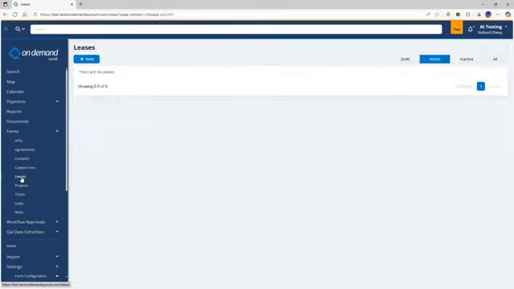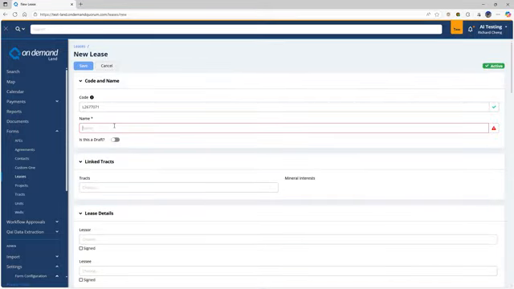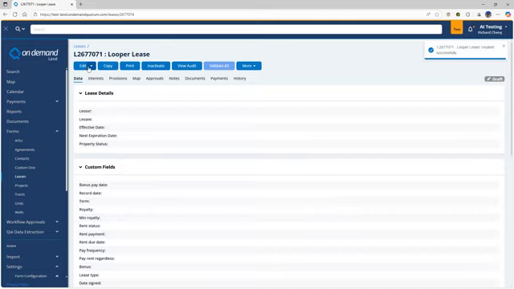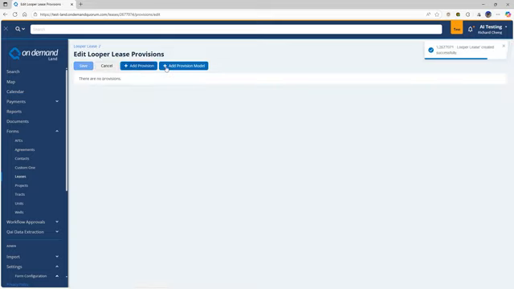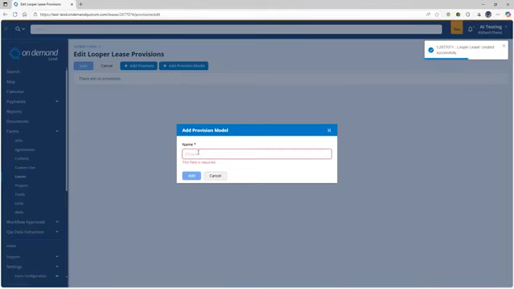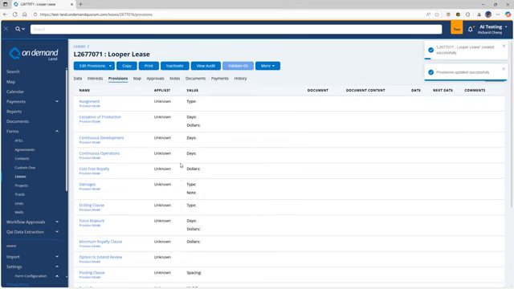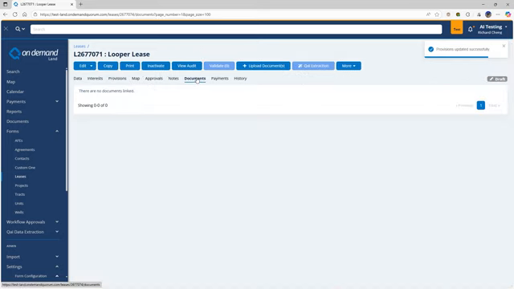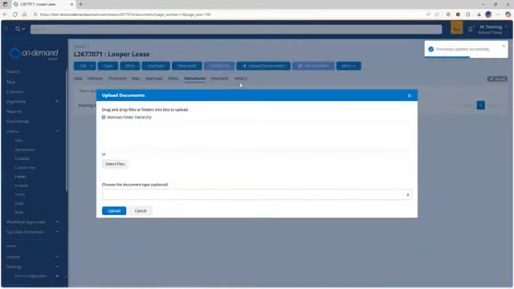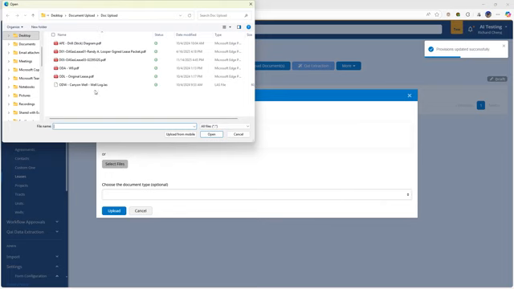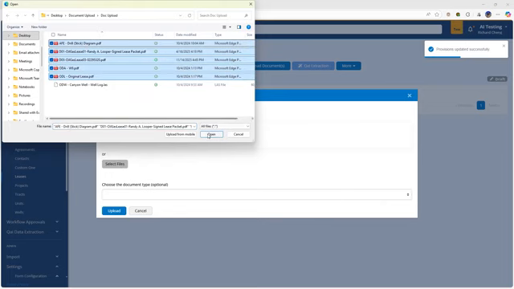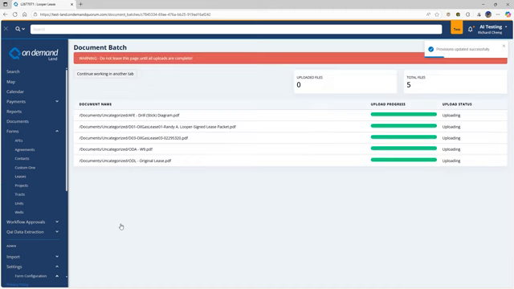Now, if we head to the lease form and create a new lease, I'm going to enter my lessor's name, which is Looper, and mark this as a draft lease. And once I save this new lease, I'm going to then go to my provisions and add my provision model, called the provision model. And then I'm going to go to my Documents tab to upload the documents related to this lease. And these could be like the amendments, the originals, the plat, the W8 W9 form, etc. And upload that to the lease.